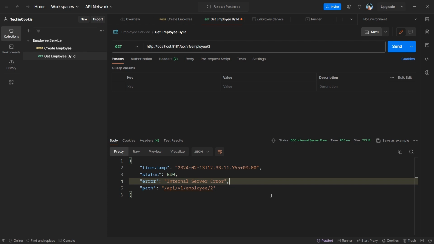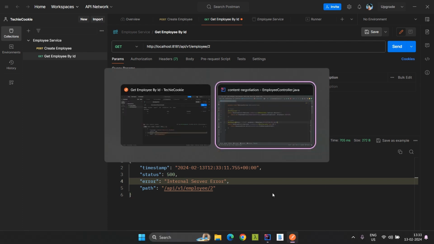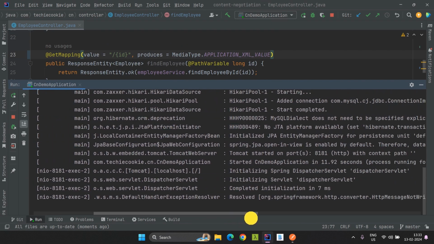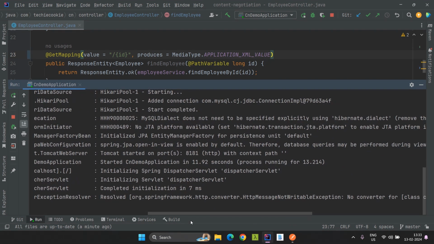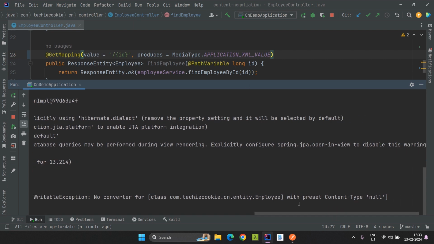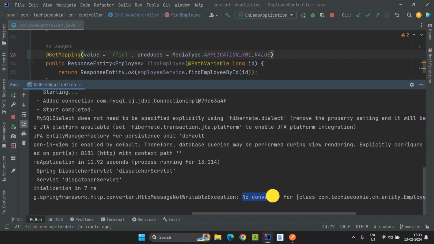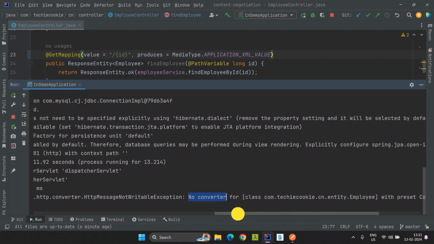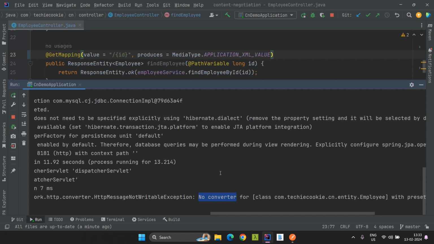So why is that? Let's go back to IntelliJ and see what we have in the application logs. You will see that when Spring tried to resolve the content type for this employee object with the given value, there are no suitable converters available. When Spring tried to convert this employee object to this content type, it was not able to look up any appropriate converters. So that's why the request has failed.